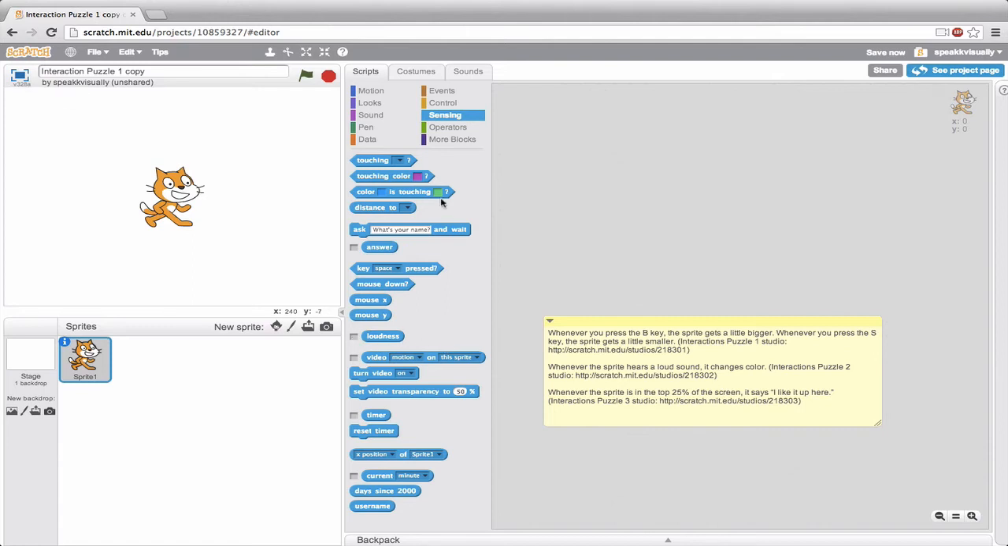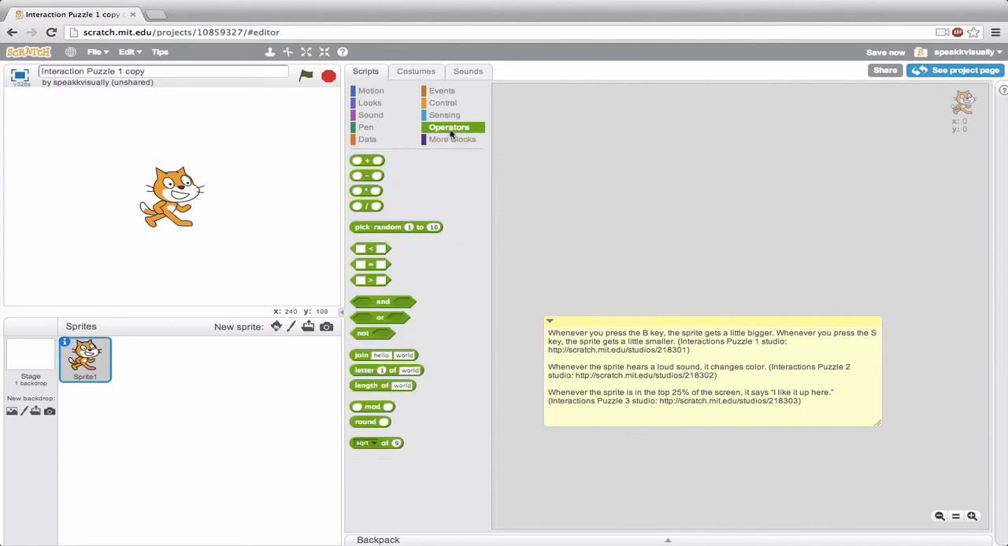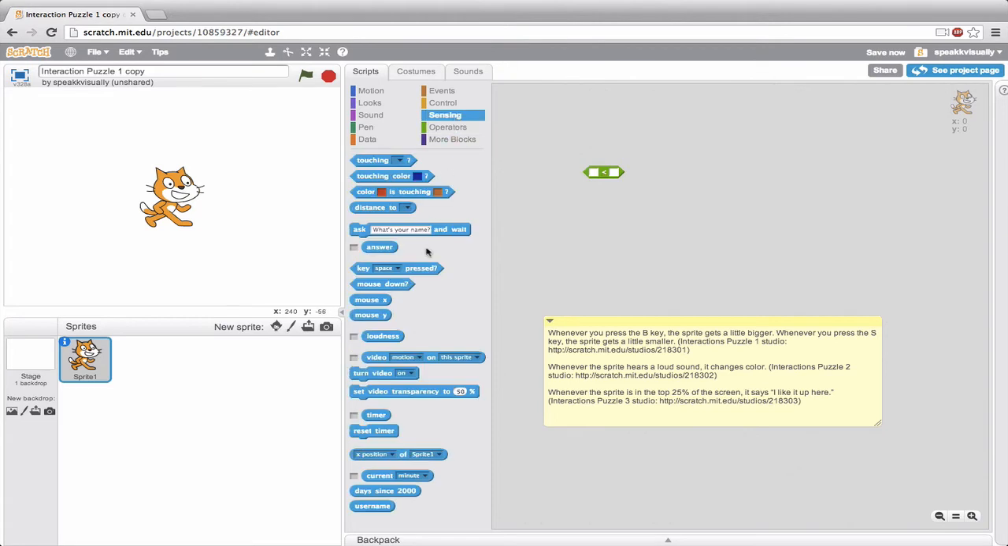So what I want to do is think about using an operator. Let's drag this out and talk about this really quickly. If this variable loudness is greater than, let's say, 20, that means I'm talking pretty loud. That should trigger this event. Now, what do we want to happen? We want the sprite to change color. So we'll do an if-then statement.